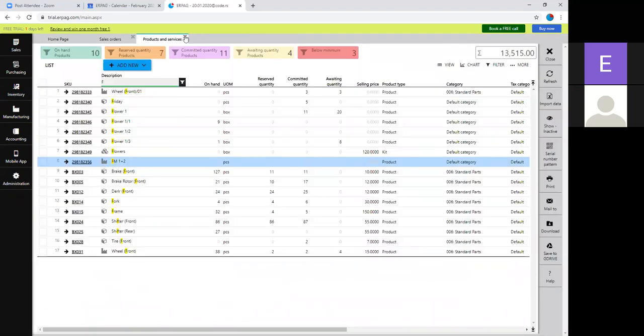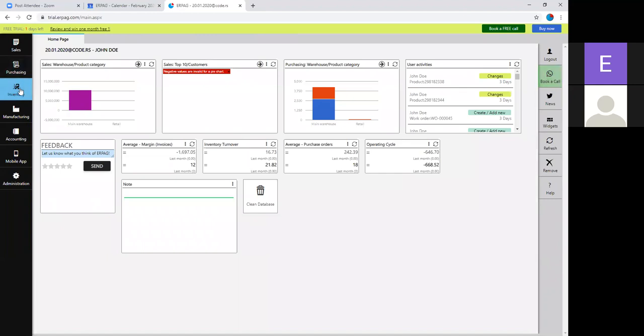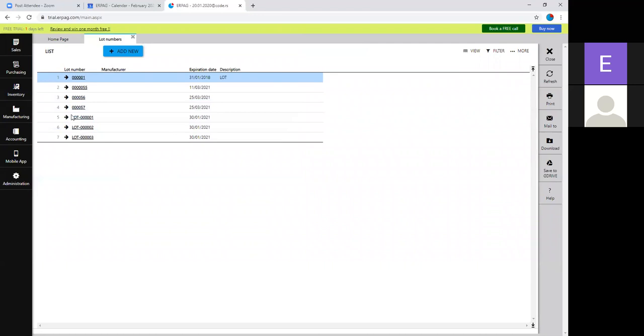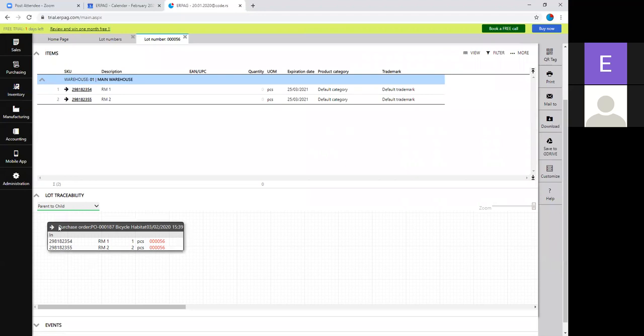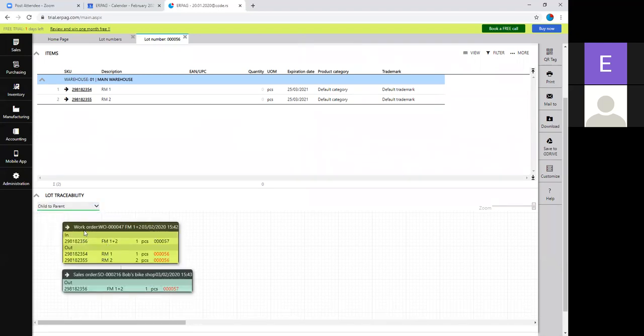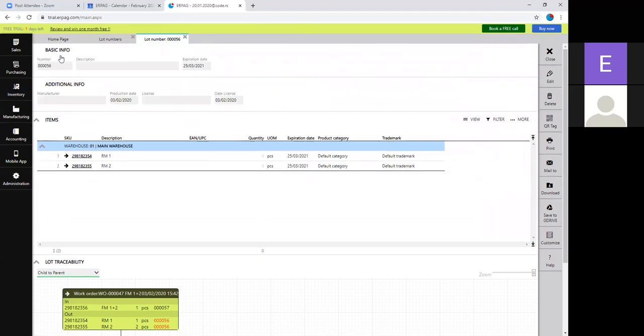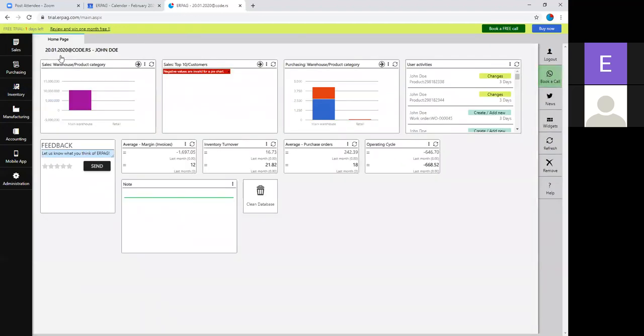The other way would be if you want child to parent and parent to child report, you would go to the inventory, lot numbers, and you will just open the lot number that you want to follow up. So for example, this is our raw material lot number, and we can see the parent to child. We purchased it from this supplier on this date and time. This is the purchase order number, and then child to parent, we used it in this work order, and then we can see that we sold the finished item to this particular customer on this date and time. Okay. So that would be the lot number traceability side of things.